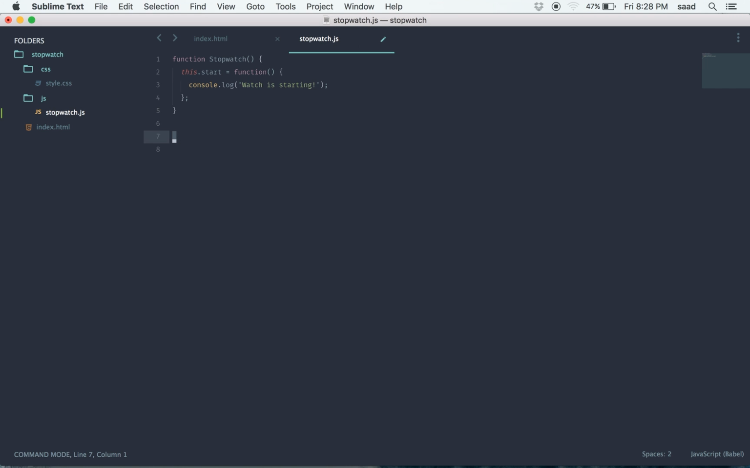All of this stuff we're going to be doing in our main.js file. But the functions are going to be created in this file. So we're going to need this.start, we're going to need this.stop, we're going to need this.reset.